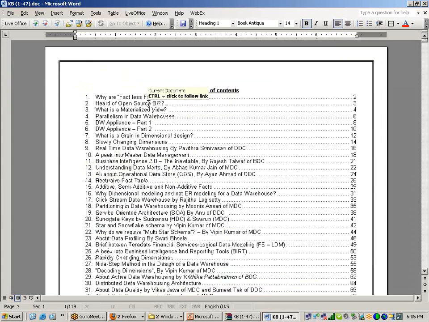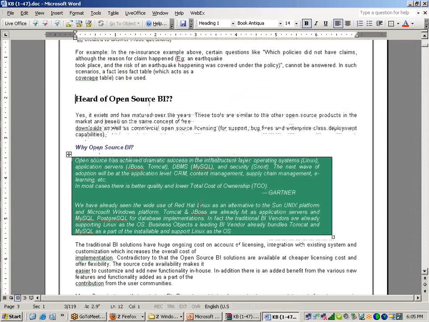So what do you mean by open source BI? It is becoming popular right now, where you use open source code to create your data warehouses, so that you have a lower cost of ownership. You will be using some of the open source code in one of your BI, that is, in your data warehouse.